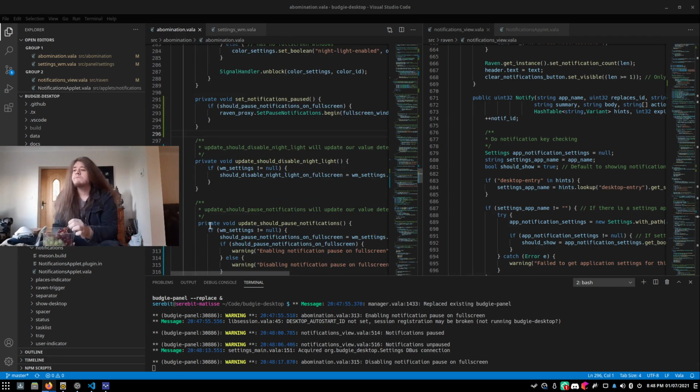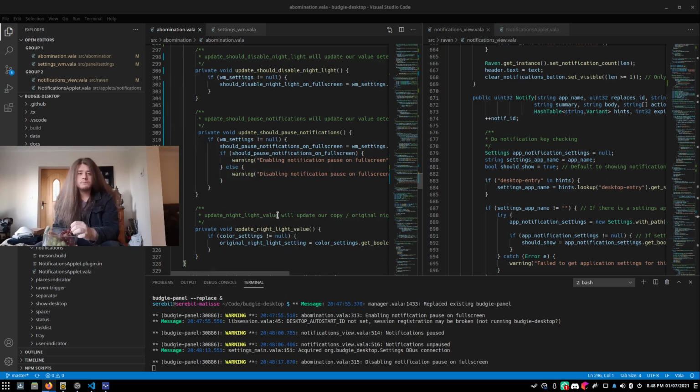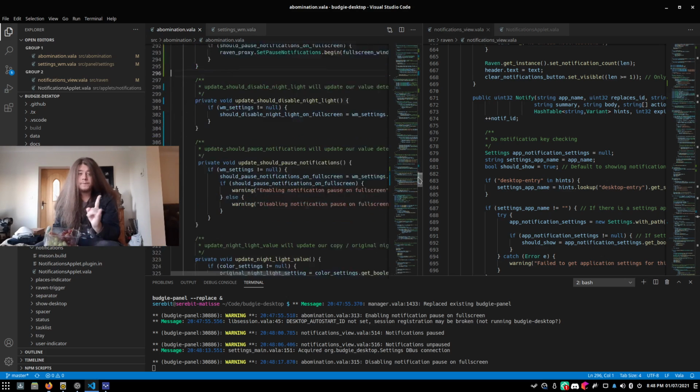Now it's time for the cleanup phase, because everything works here. I just need to figure out if I could make it even better.